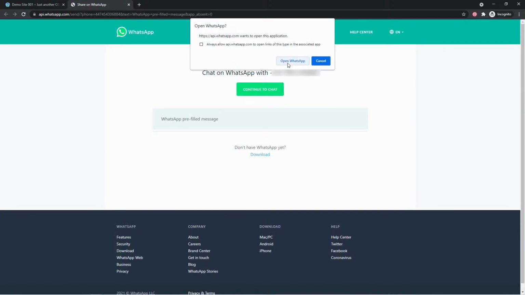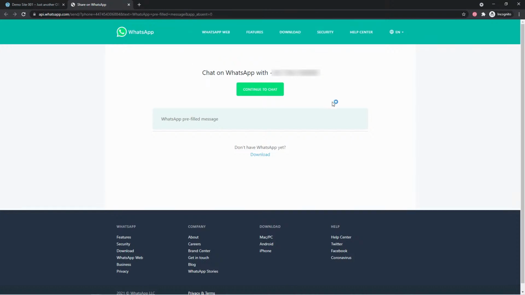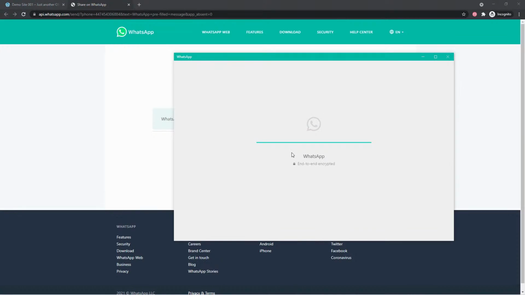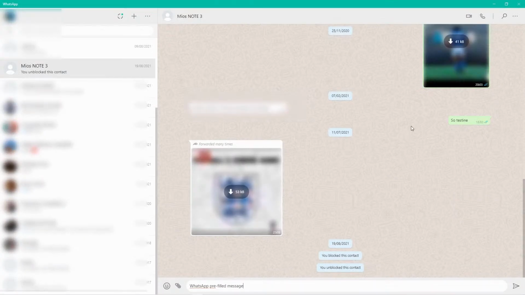Now again, if someone is on a mobile, it's going to be directly to the app. On the actual desktop, as I am now, you have to have the actual app already installed. So I already got that. I already did that beforehand. I'm going to say open WhatsApp, open the actual WhatsApp, and you can start to send messages to that person. And that's how easy it is.